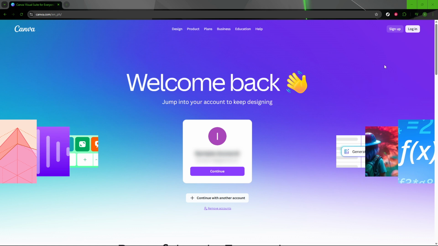First, you'll want to head over to the Canva website. Open your web browser and type in the URL, or simply search for Canva in your search engine. Canva is an amazing tool that allows you to unleash your creativity with an array of templates and design options.